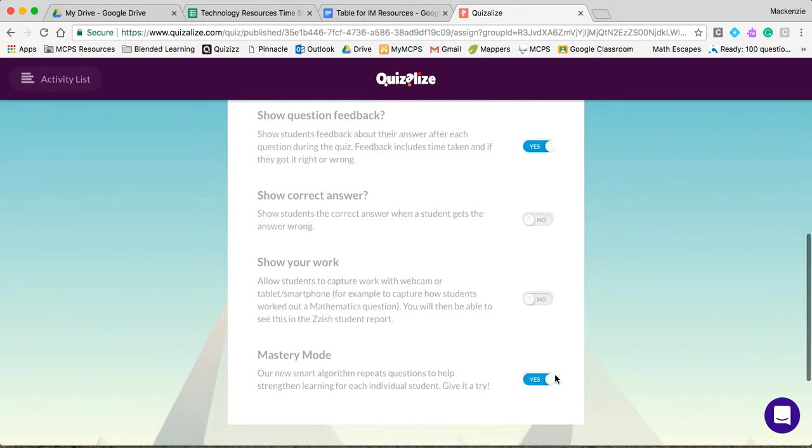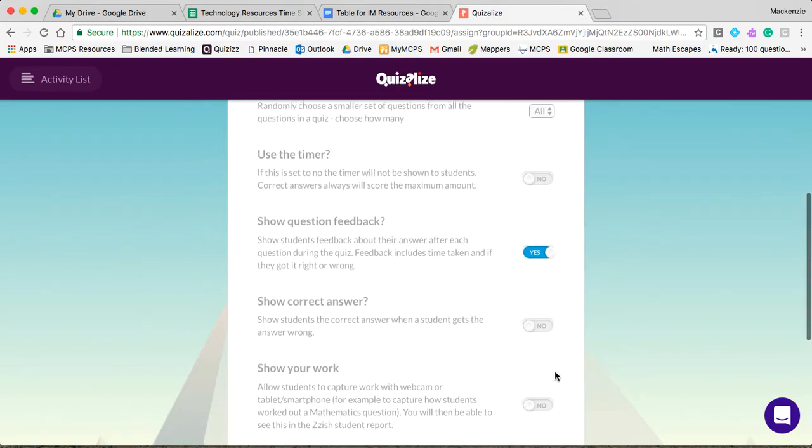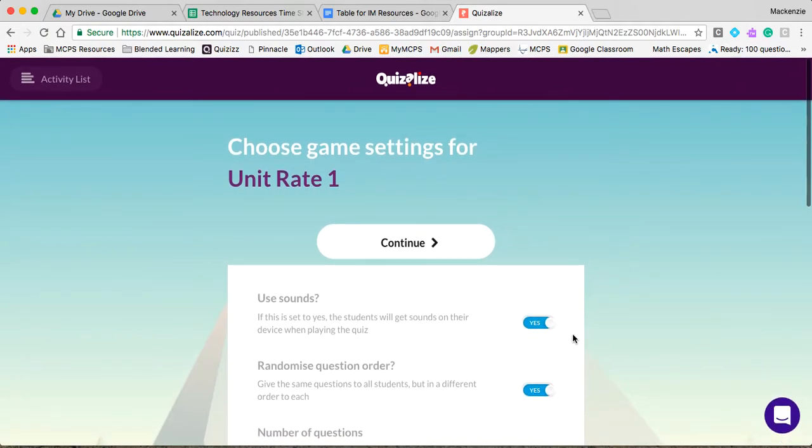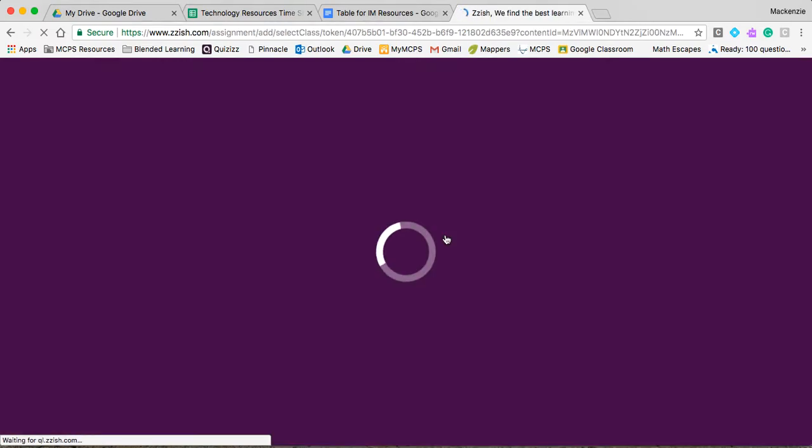Mastery mode is great because it forces the students to get the correct answer. So let's say, for instance, I go through and I get the question wrong. Through having mastery mode on, I will then see every question I got wrong come up again before the quiz is over. So let's say I'm happy with these settings. I hit continue.